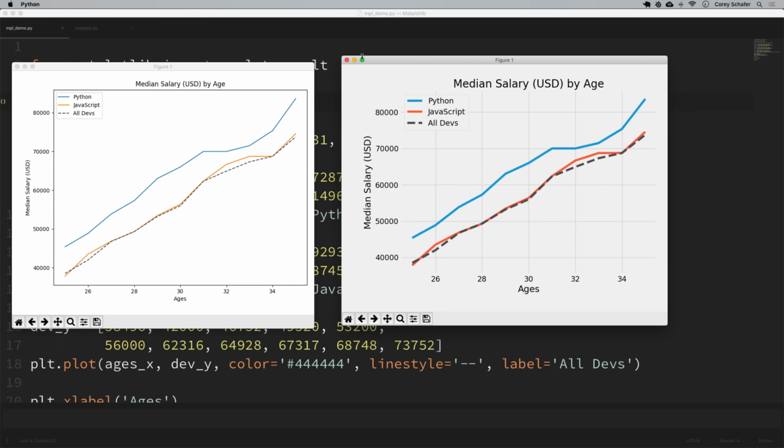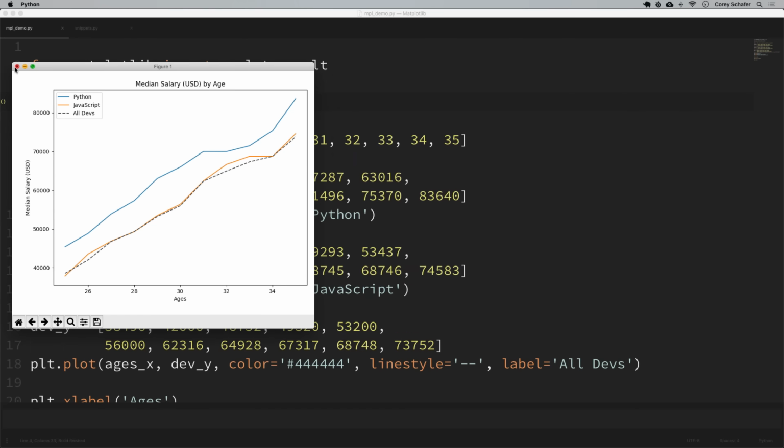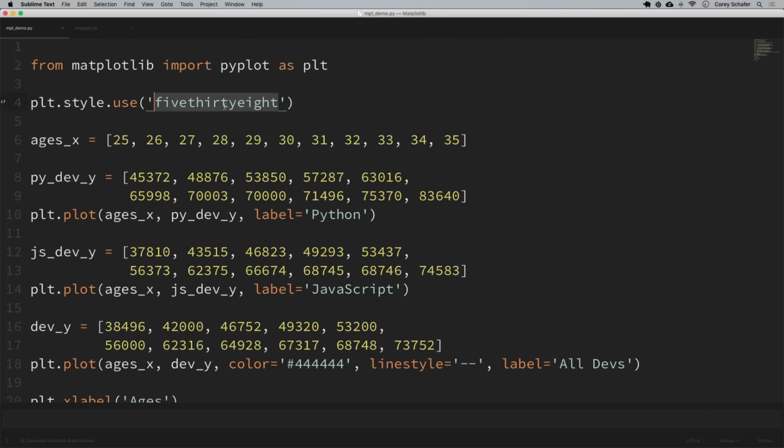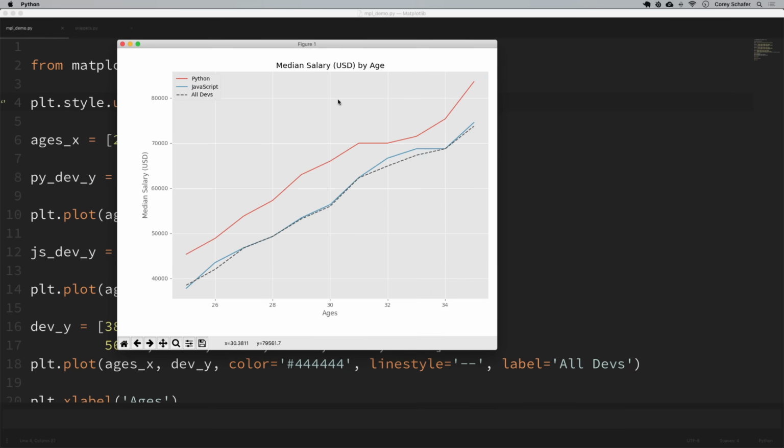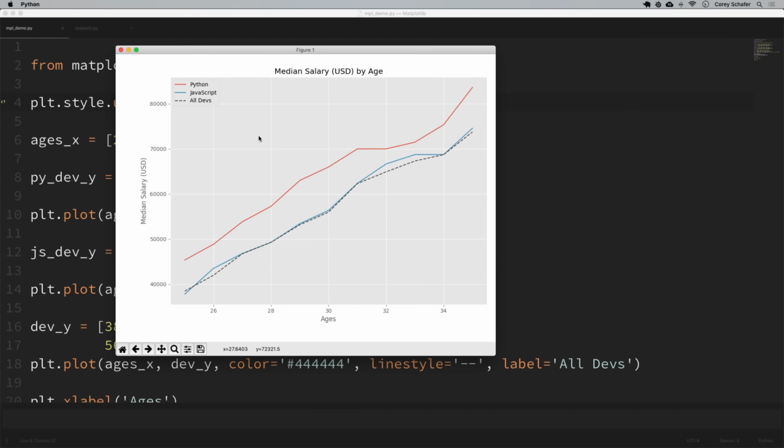So if I wanted to try a ggplot style instead, then I could just say .use ggplot. If I run that, then we can see that now we get a different looking style. And this one kind of has like a grayish background with some thinner lines here.